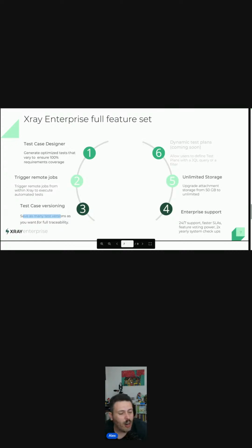Because you're creating so many artifacts and you're capturing stuff in regular Xray, right? Maybe you're doing videos or screencasts or something of that nature to capture your defects. Well, that information takes up space, and you only get 50 gigabytes in the regular versions of Xray. So Enterprise will give you unlimited storage.